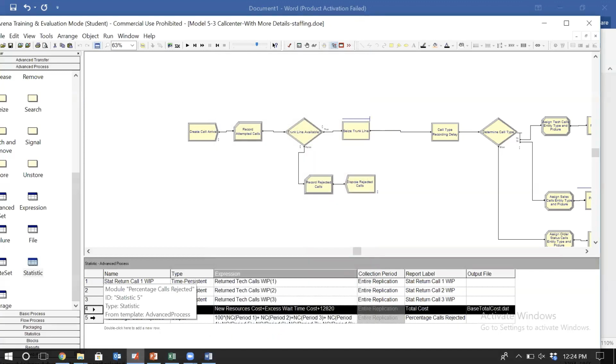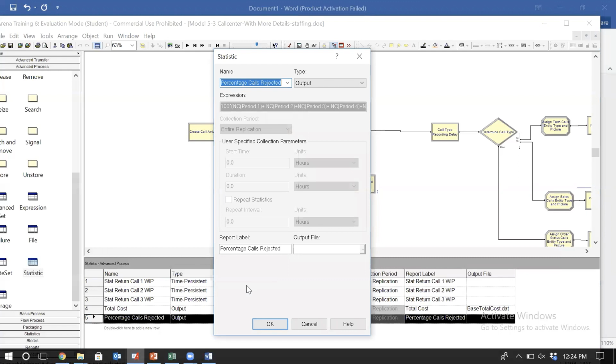And we are going to do the same for percentage of rejected calls. So here for the percentage of calls rejected, it still is defined as an output. It's calculated based on this formula we entered. However, I'm going to save it also in a data file. So after all these 10 replications are done, I want this data file to be the one that contains the results of all these 10 replications. And I'm going to call it base calls reject.